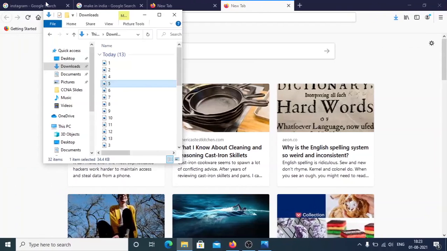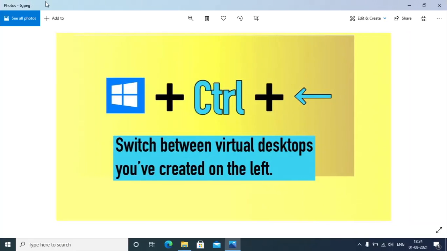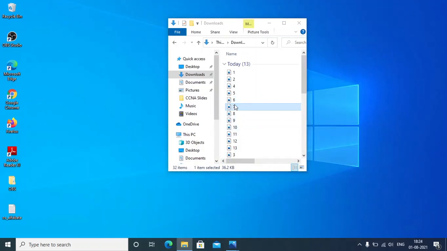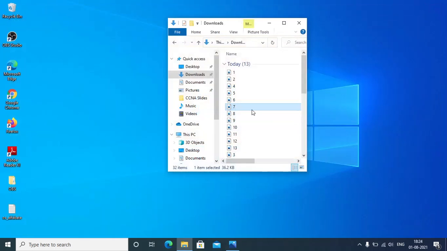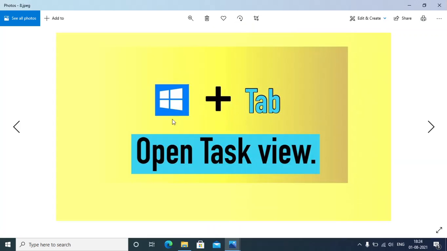This is the one. This is my page, and if you press Windows Control right arrow, right? So this is the image which my family member is using, and the Windows Control right arrow goes to the right. Okay, and if you want to see all the virtual desktops at the same time, there is a keyboard shortcut which is Windows Tab. Let's press Windows Tab.